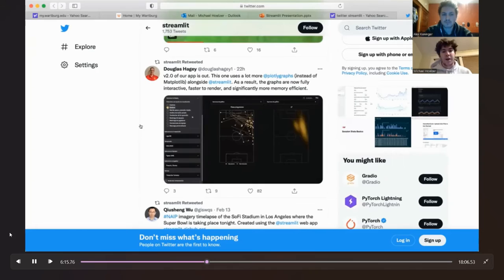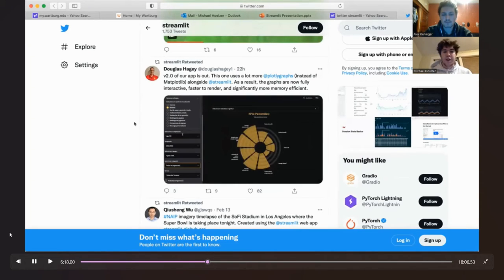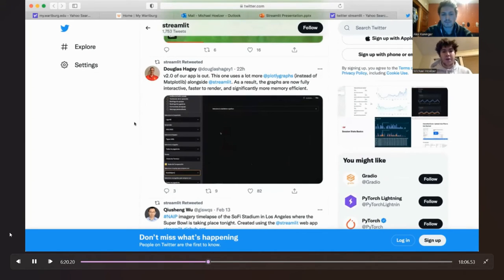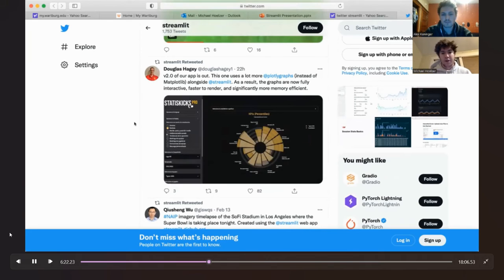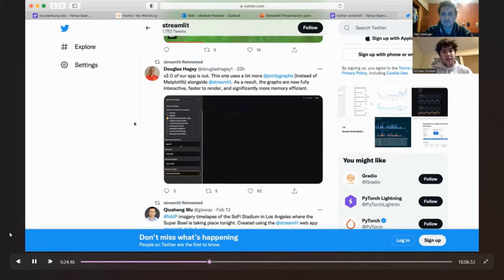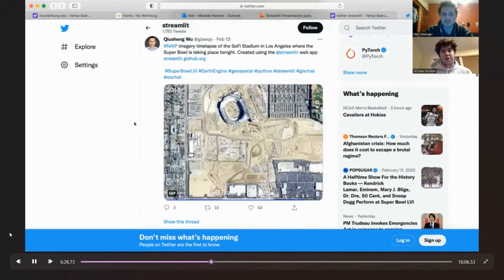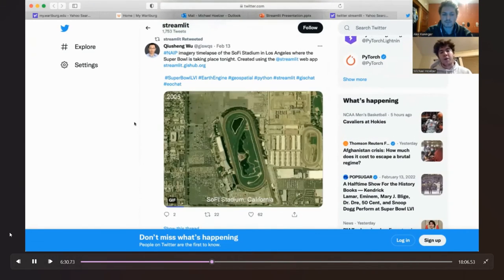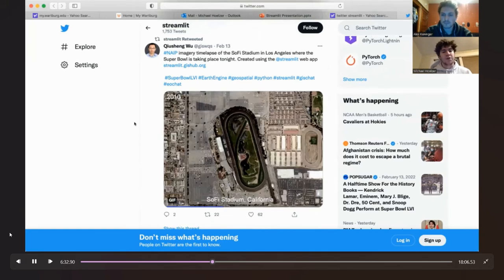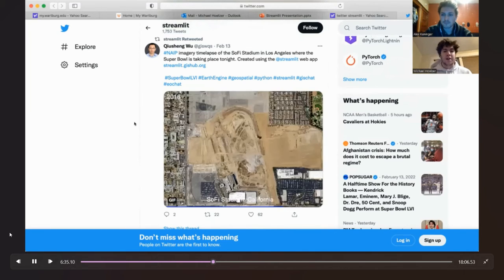And like this guy says up here, the graphs are fully interactive, they're faster to render, and they're significantly more memory efficient than anything that he's used. So it could really be used by anybody, but Alex will show how it can be used in a real world setting.